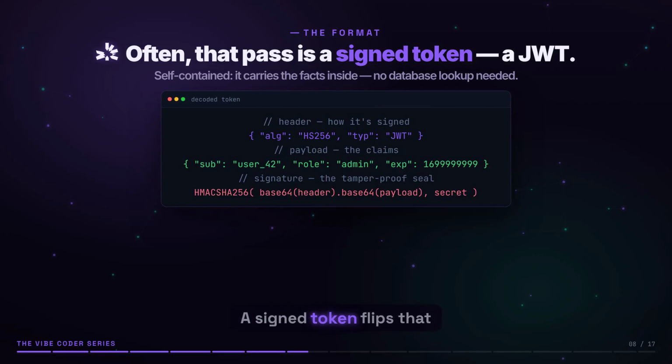A signed token flips that around. It carries the information inside itself in a way the server can trust without looking anything up. The token literally contains "this is user 42, they can read photos, this expires at 4 o'clock," all packed inside and stamped so it cannot be faked. Self-contained and verifiable, that combination is why this format quietly runs a huge slice of the modern web.